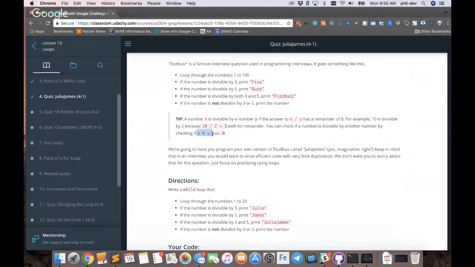Here it is. They're telling us, if x mod y equals 0, then that means there's no remainder, so it's divisible by that number. A number x is divisible by a number y if the answer to x divided by y has a remainder 0. For example, 10 is divisible by 2 because 10 divided by 2 equals 5 with no remainder. You can check if a number is divisible by another number by checking if x mod y equals 0.